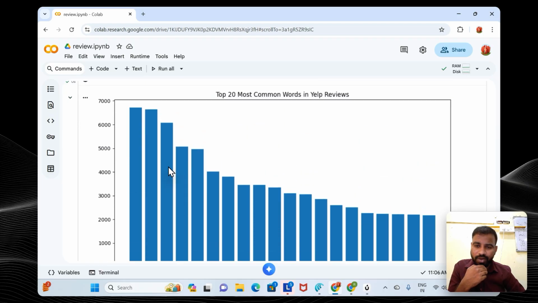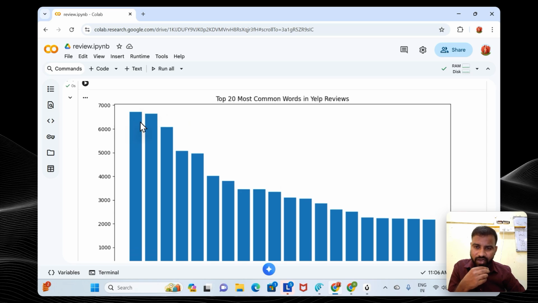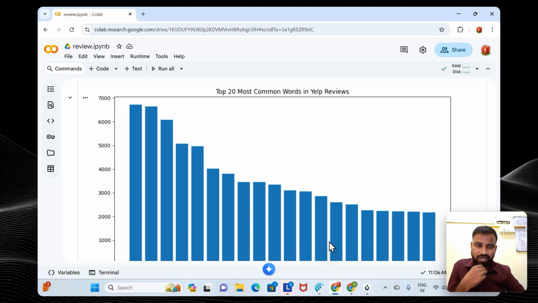See here, "good" looks greater than all the other words. "Place" is near 7,000, and the next is around 6,000. "Well" is used very little, and "don't" is something like that. I did not see any bad words here as part of the reviews. Maybe it is not that realistic, because people will definitely write bad words as part of every business, and that is valuable because we have to analyze the emotions of the customer so that we can improve our business.